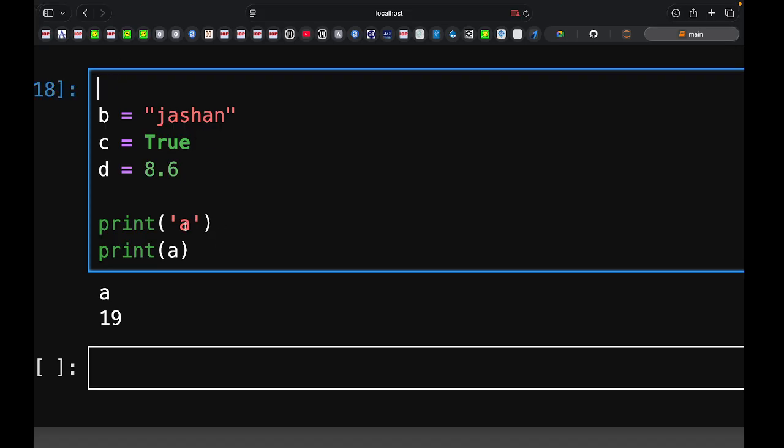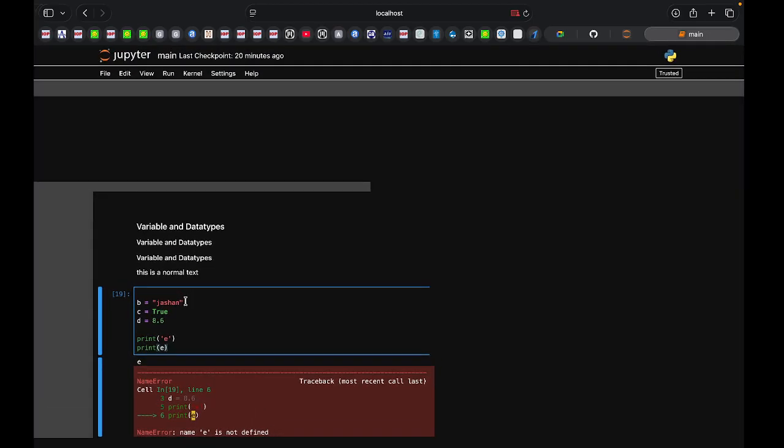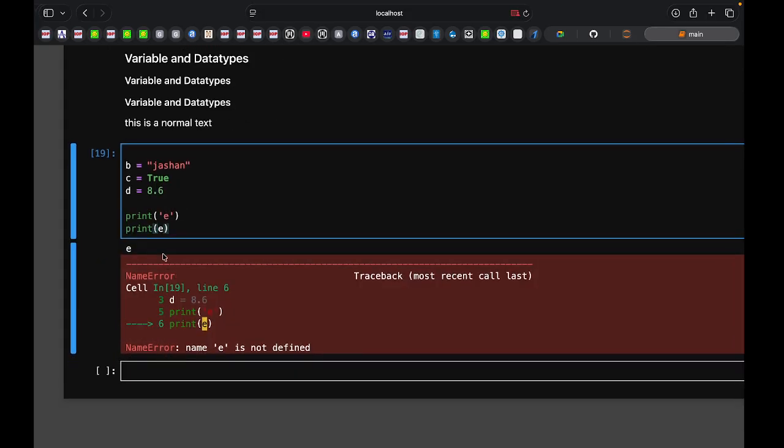Okay, so what I will do is I'll just write e and then press enter. First of all, it printed the letter e because it's considered as a sentence. The second one is trying to find out the value of e, but the error is NameError: name e is not defined, because we have never defined e to our system. So it won't be printing anything. It will definitely be giving an error.